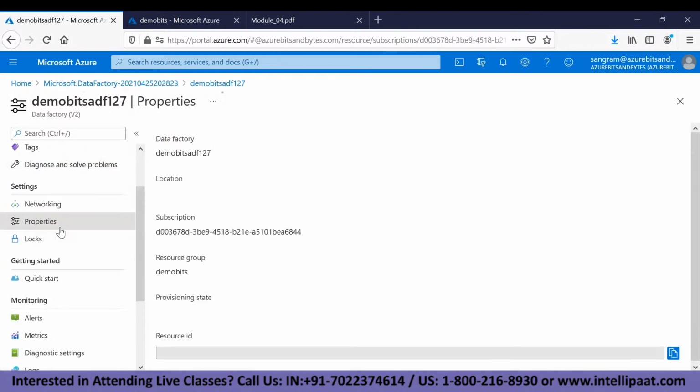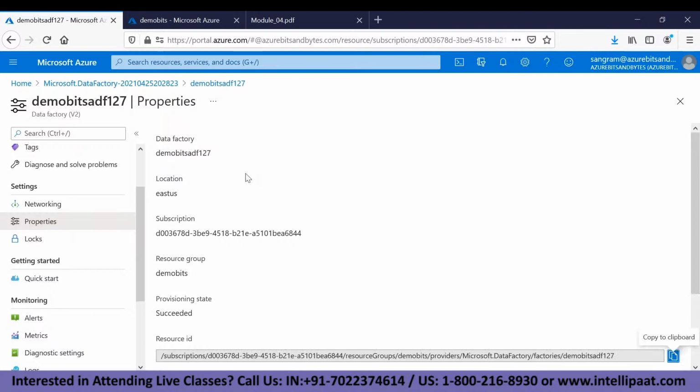I will go to properties. Why did I come to properties? Because I want to show you this property. There might be use cases where you might require to run some data factory pipelines using some programming language. Let's say you are using a small piece of C# code, and you built a web application, and from that web portal you want to execute a particular pipeline. So when the user clicks on a button, you want to execute a pipeline. At that point of time, some properties are required. So this is one such property.